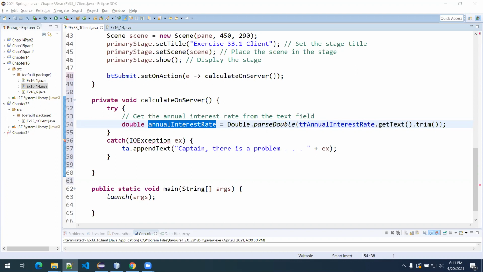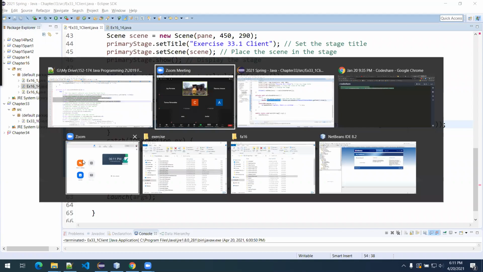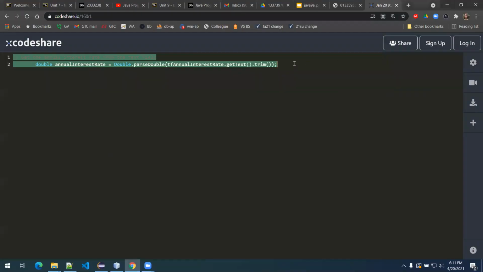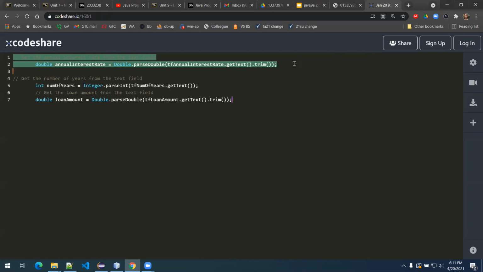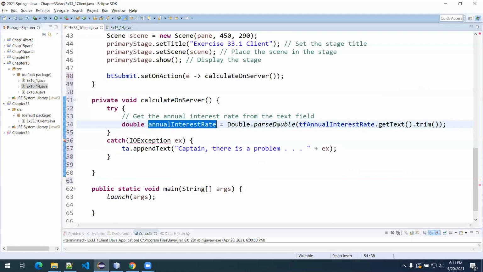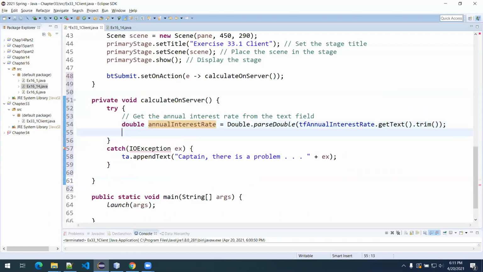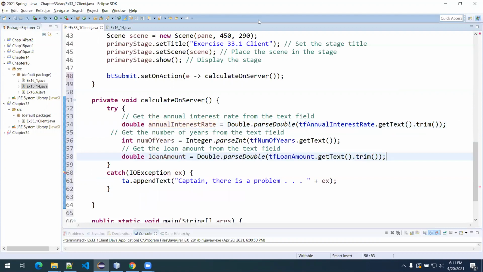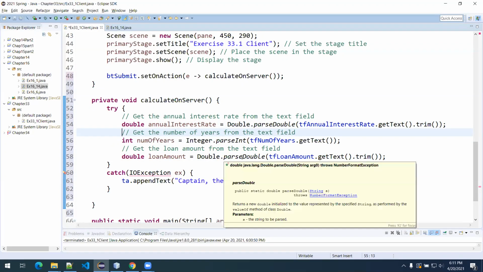And then I'll grab the next two statements as well to keep the process going efficiently. So back over to code share. Here are the next two statements that go in there. And this is to get the number of years and to get the loan amount added to our program. So once again, back over to Eclipse, and we'll add those right below these statements in the try block. Okay, so we're getting the annual interest rate, getting the number of years, and getting the loan amount.